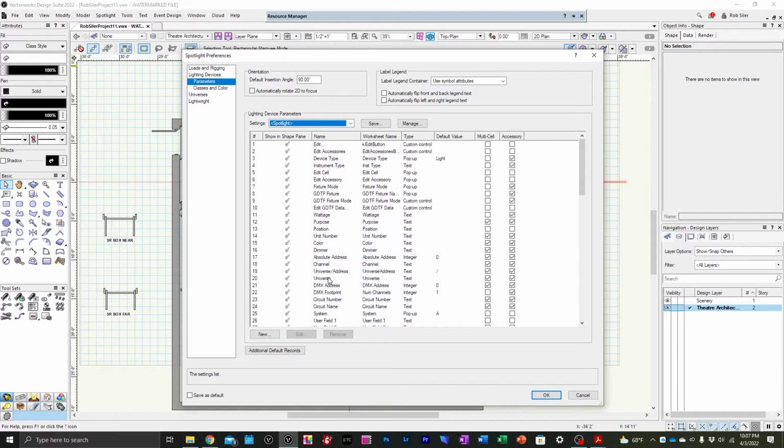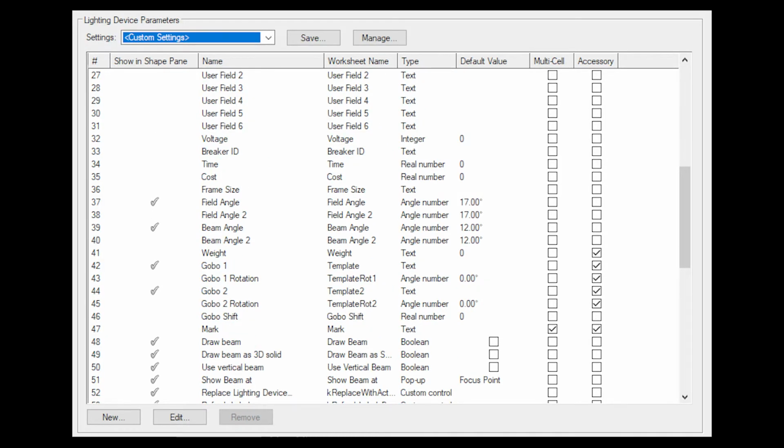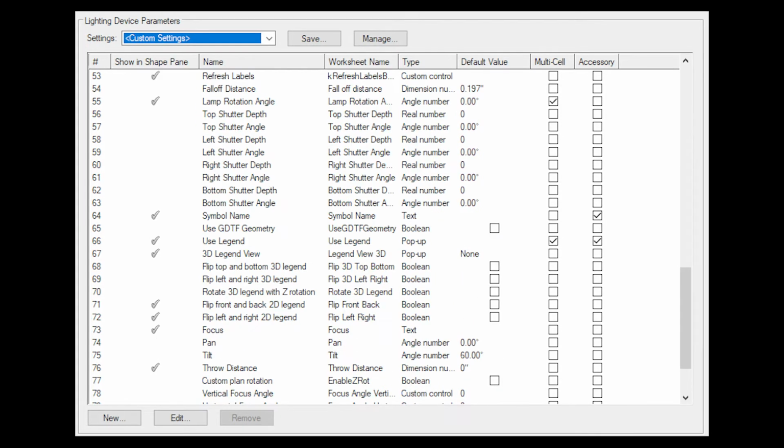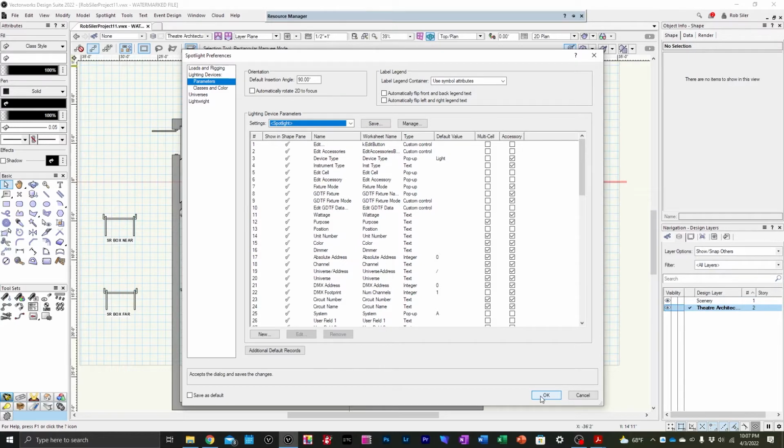We don't need all of those. So here is a list of the ones that you actually need. You're going to disable the ones without check marks next to them by clicking in the column that says show in shape pane and click on that check mark to deselect it. And once you're done, say OK.